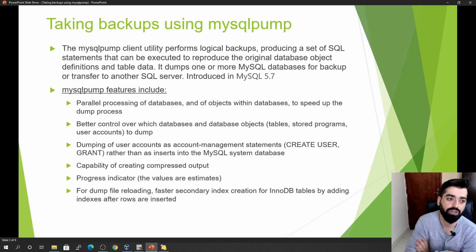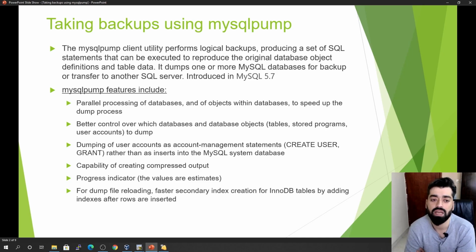The Mysqlpump client utility performs logical backups, producing a set of SQL statements that can be executed to reproduce the original database object definitions and table data. It dumps one or more MySQL databases for backup and transfer to another SQL server. That's also possible if you mention the host IP address or a host name which can be resolved by the DNS server. It was introduced in MySQL 5.7, I don't remember the exact version, and it is also available in MySQL 8.